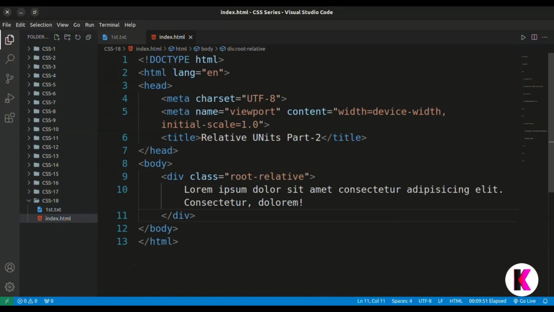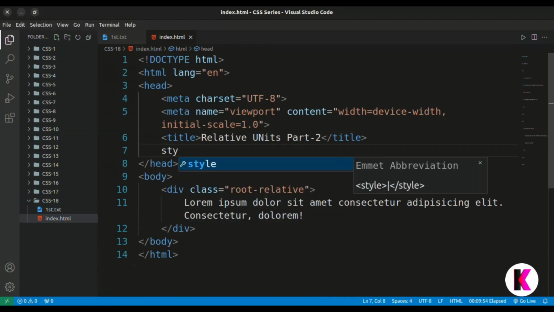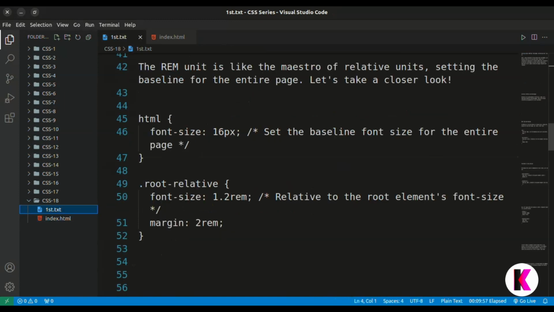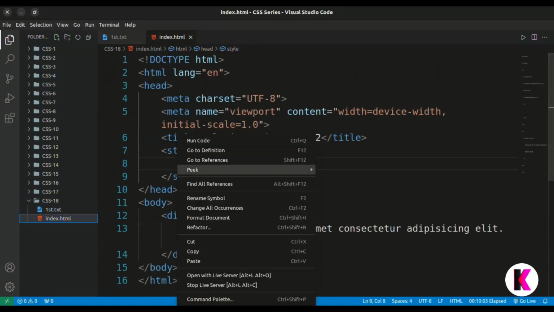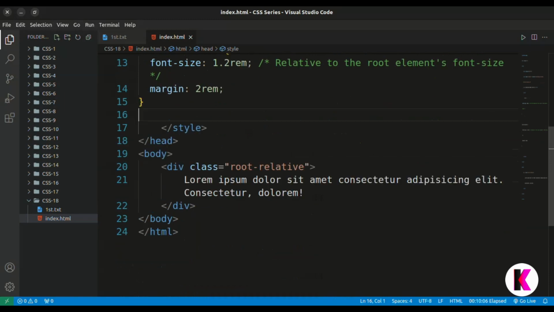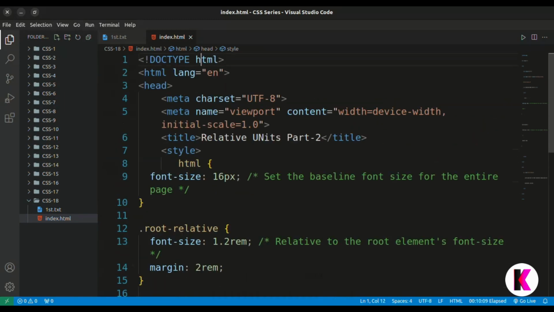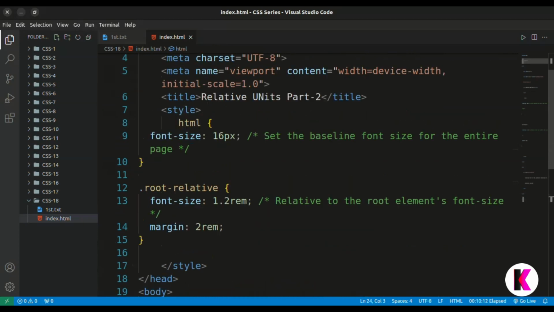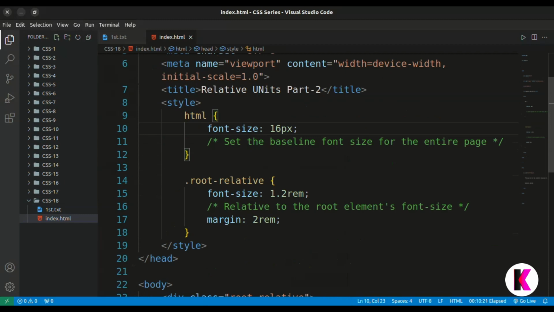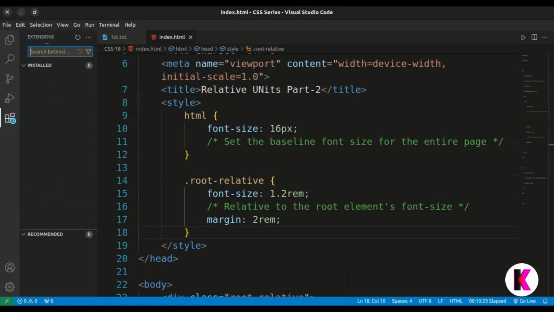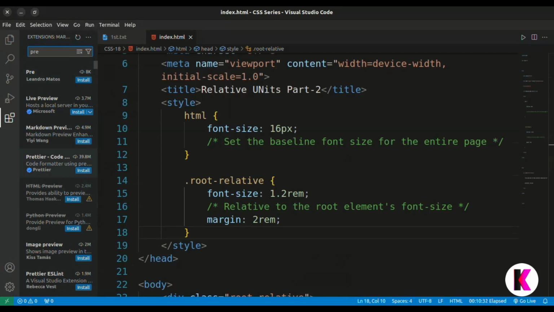So in this head I will give a style tag and in the style we will give this style. REM just works on root elements. Here the root element is HTML. This HTML is our root element. You can see here we have this root relative class. Just format the document. You can use the Prettier extension for formatting the document.